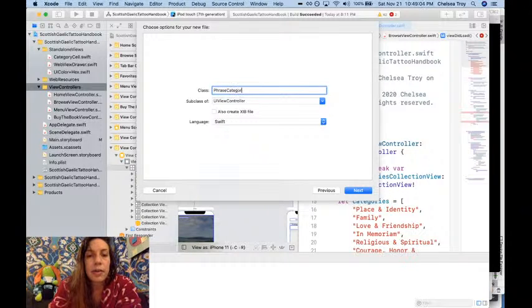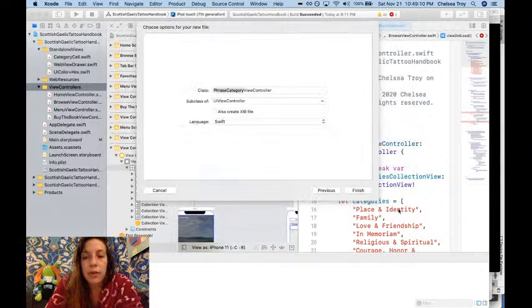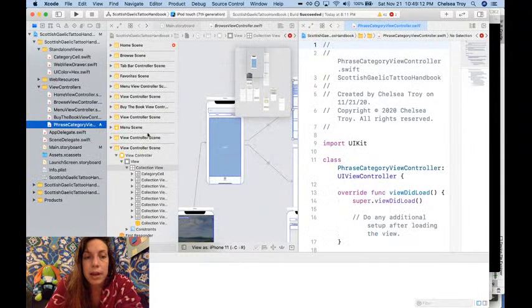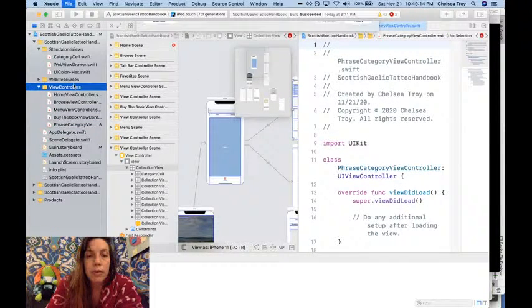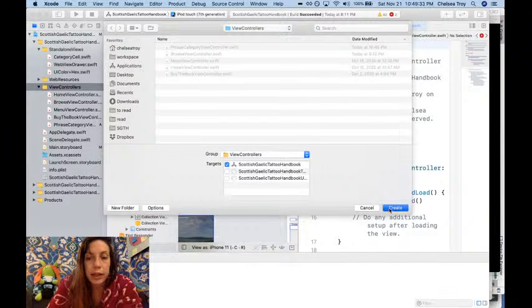Phrase category view controller. And what that's going to do is it's going to end up managing our collection view. We're going to make another one, and it's going to be called clans view controller, I guess. Clans list view controller. I don't know if I like that name either.